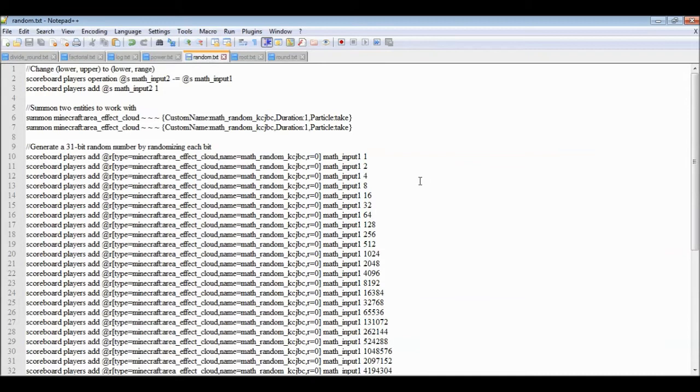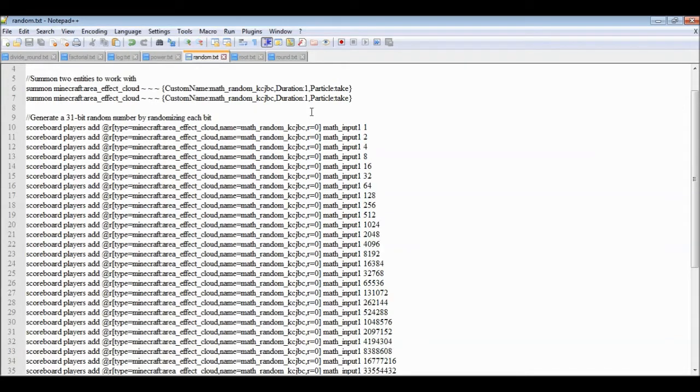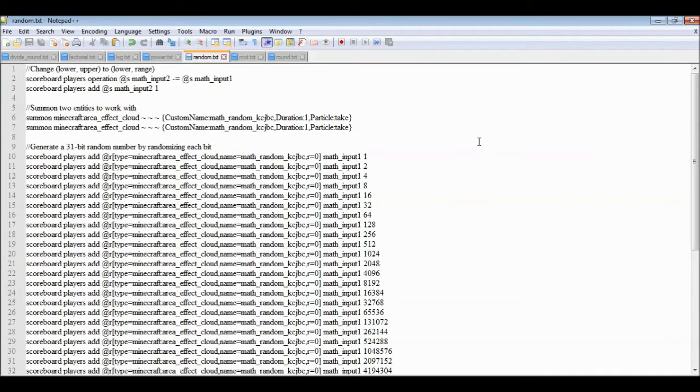Here it is, and these are all the commands. First, it just subtracts the minimum in the range from the maximum, so that we get a zero to maximum range. So if you picked a random number from 50 to 100, then the range would change from 0 to 50. Next, it summons two area effect clouds because I need them to use the @r selector. That's the source of the randomness.